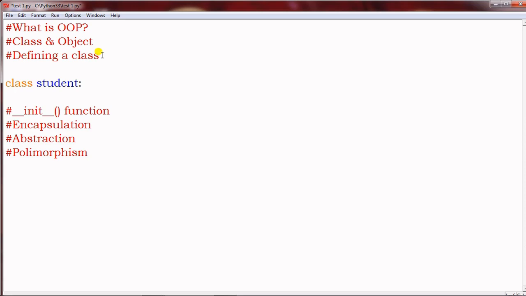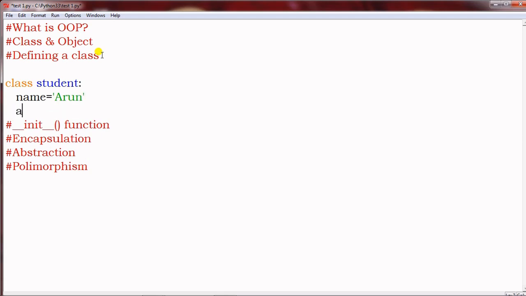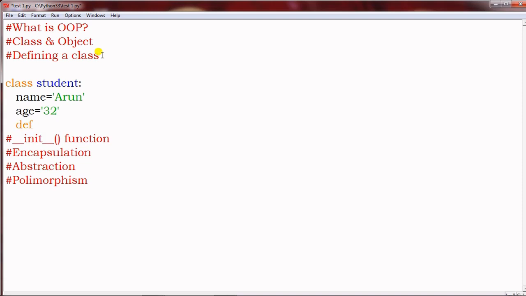And how to define them? See, there are two ways. You can directly define a class, or you can take help of the init function. So let me first show you how to define a class in a normal way without the init function. Okay, so it's class student. Now I'm defining two variables. Let's say name equal to Arun and age equal to, I'm keeping it as a string. So see, I have defined two data members, one is name, one is age. Okay, and I will be defining one function or method like full details.